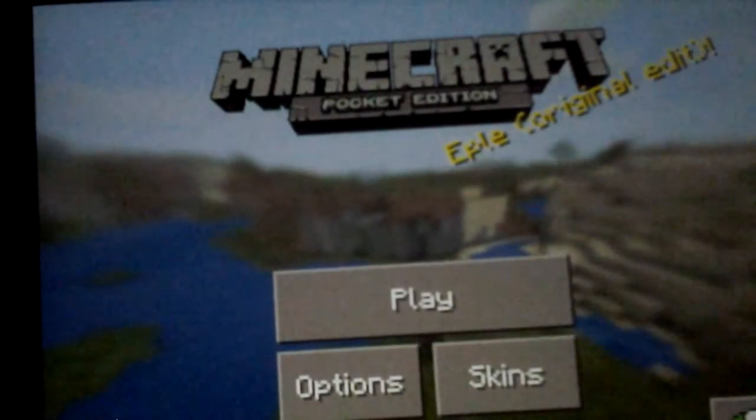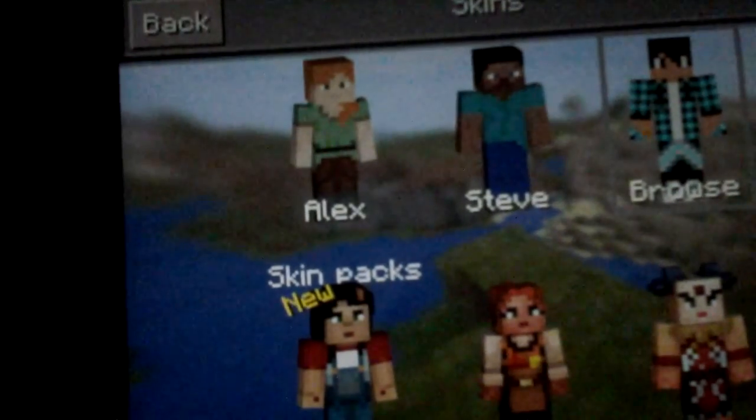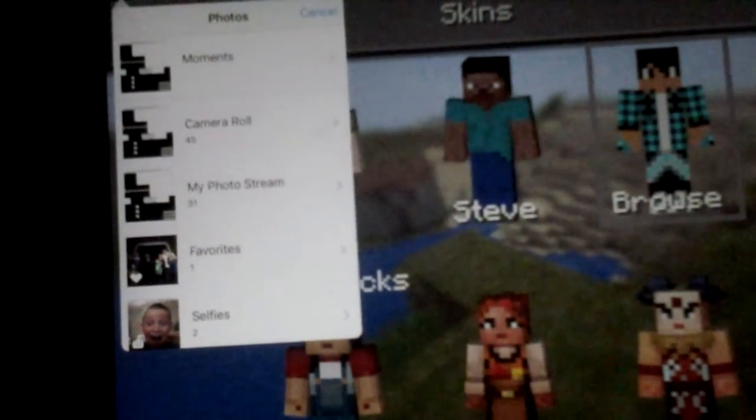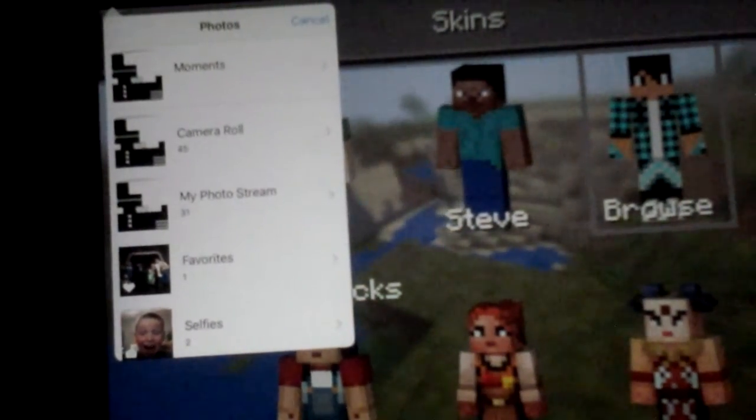Okay, I have to flip it around again. Now, as you can see, I'm on Minecraft. Go into Skins, Browse, and then it will show Selfies, Favorites, My Photo Stream, and Camera Roll. Click on Camera Roll. And then you can see the marionettes there.